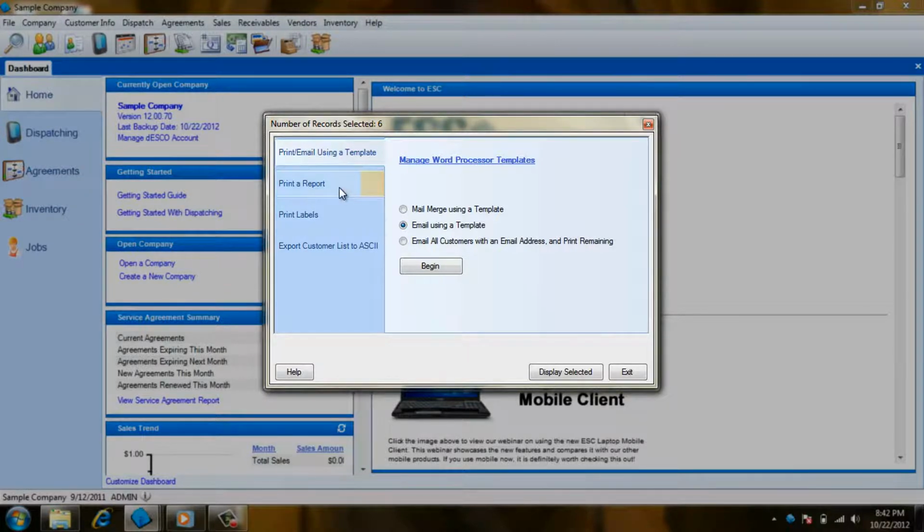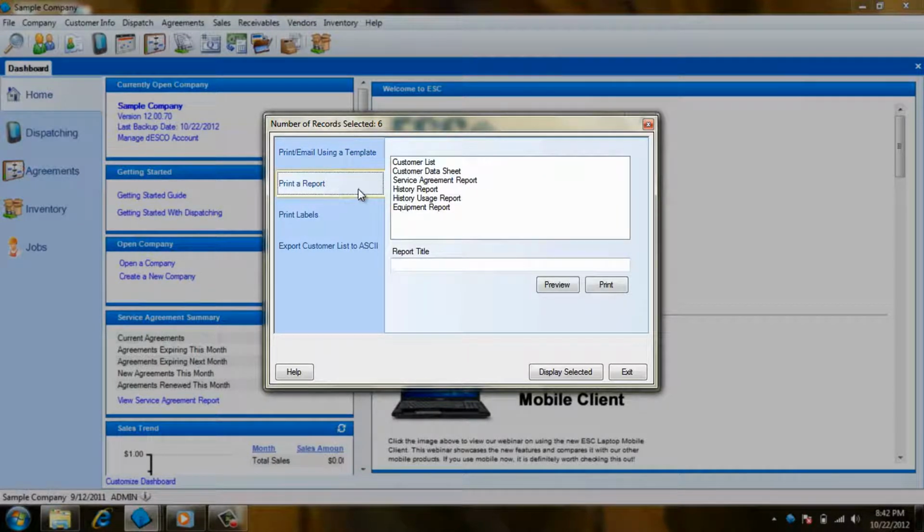The next option down is Print a Report, which will let you choose the information and format in which your search results will be printed. Simply select the report you want to view and click either Preview or Print.